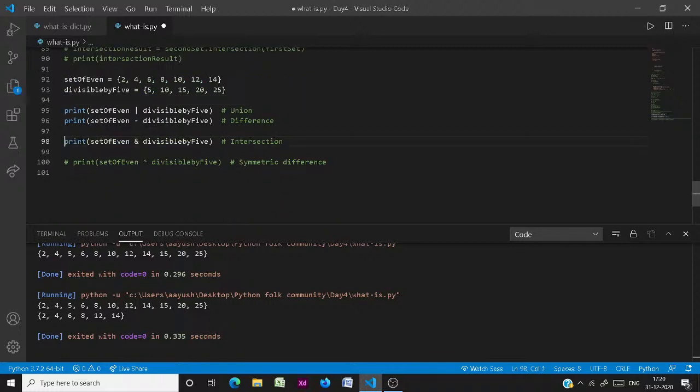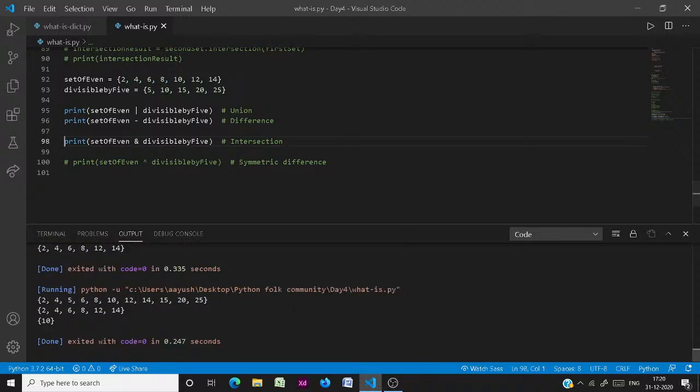Now we'll try to find out the intersection, items which are common in both these two sets. 10 is the only singleton item which is present in both the sets.